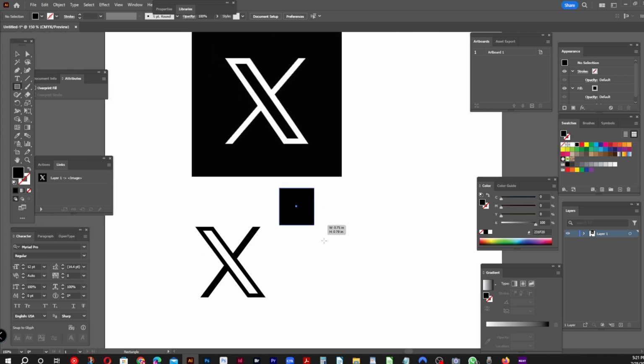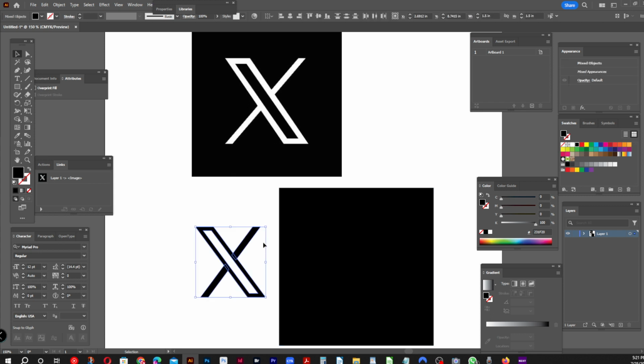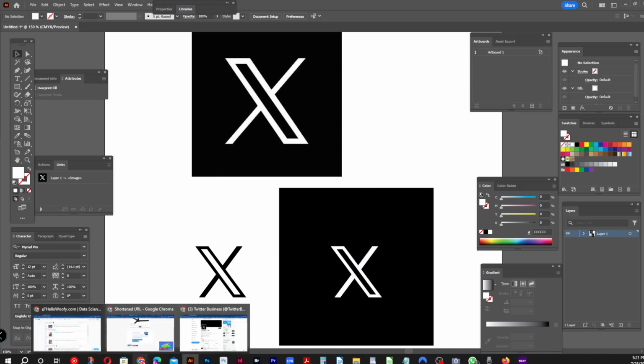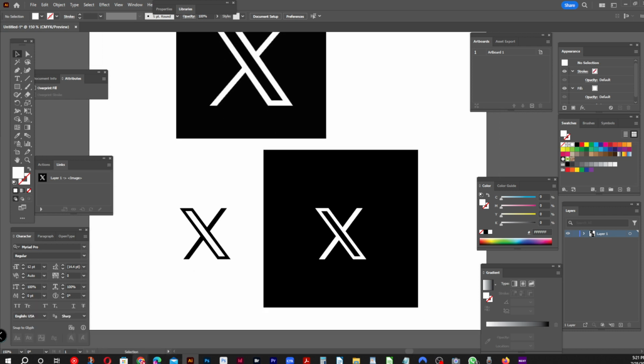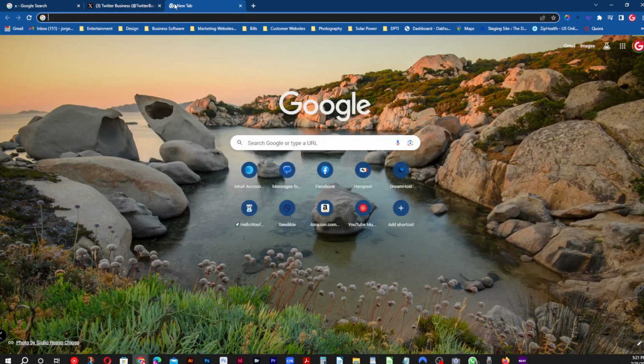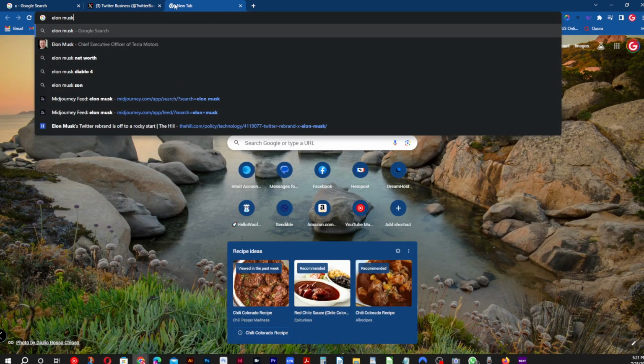Now, a logo should work in black and white, on black as well, or a color background. So there we go. Let's say we want to put Elon Musk's face on there.